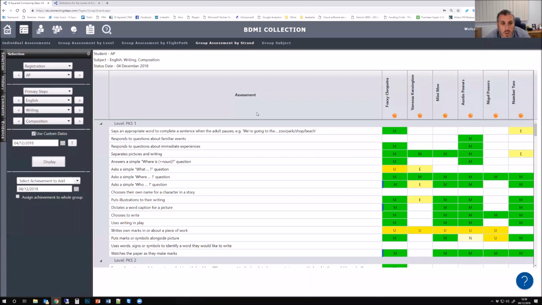So they're the 3 screens you'll use. How often you use them is up to you.